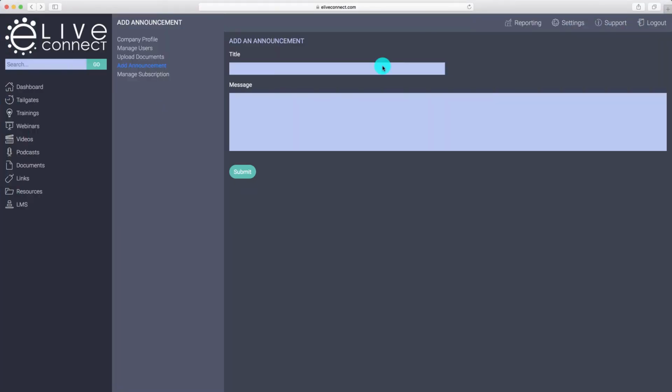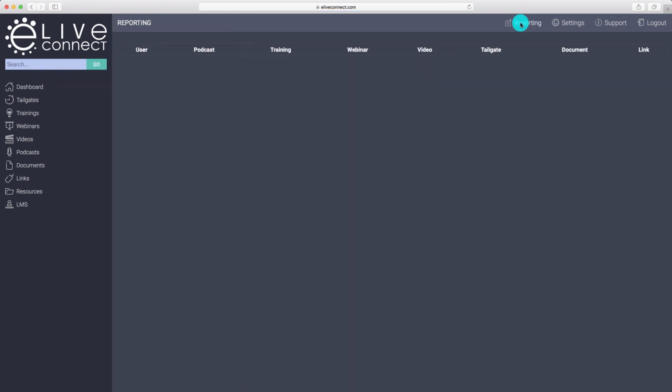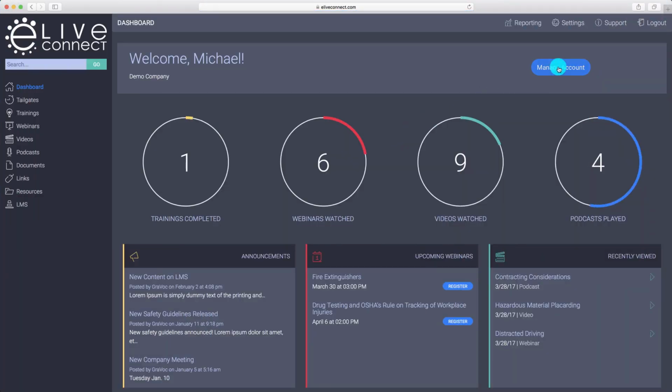The reporting section delivers real-time analytics of each of your employees' content interactions within eLive Connect. The overview will show how many of each content category the user has viewed, while clicking on their name will reveal the exact titles they've interacted with.